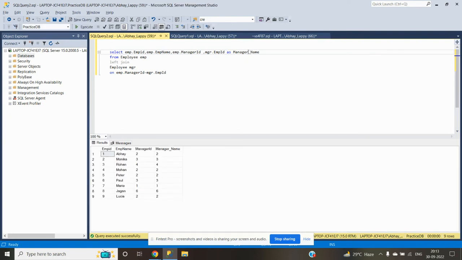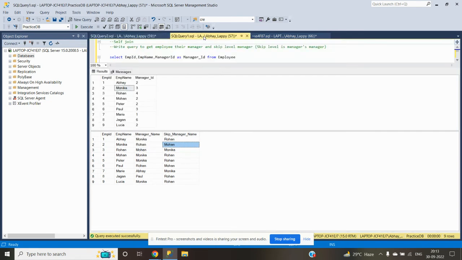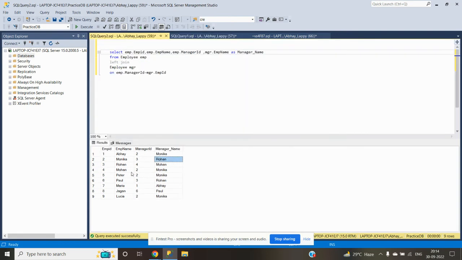If you see this result, sorry, here I have to take emp name. So if you see this result, we have employee Abhay and his manager is Monica. Likewise, we have Monica whose manager is Rohan. How are we getting this result? I'll show you here. Abhay's manager ID is 2. Who is manager ID 2? That is employee ID 2, that is Monica. So the manager of Abhay is Monica.